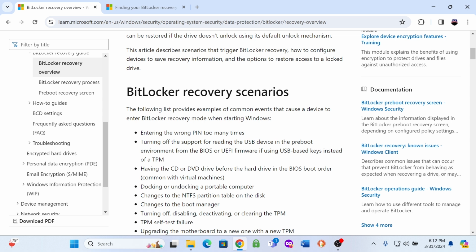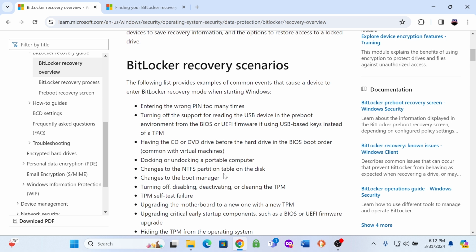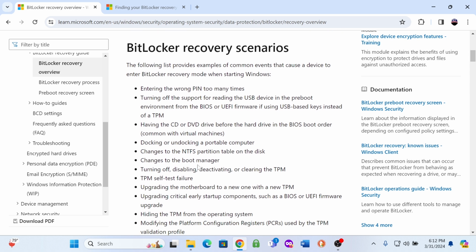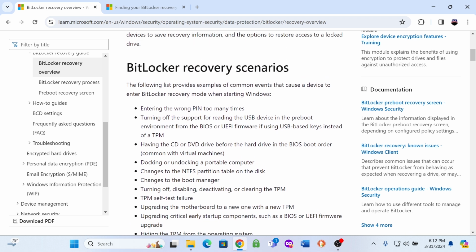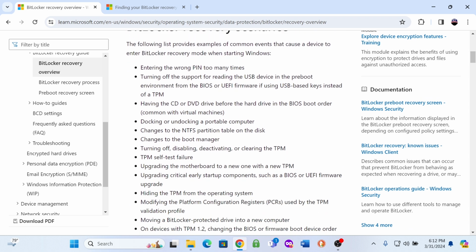So let's look at some of the other examples here. Docking or undocking a portable computer. Changes to the NTFS partition table on the disk. Some of you may not know what that is. That's kind of technical. We'll dive into what NTFS is in a later video. Turn off, disabling, deactivating, or clearing the TPM. That is the Trusted Platform Module. I'm trying to remember. That has to do with encryption and it also has to do with Windows 11. We'll talk about that a little later, but it gives you a list of different reasonings on why BitLocker may be enabled. Let's talk about the recovery options.